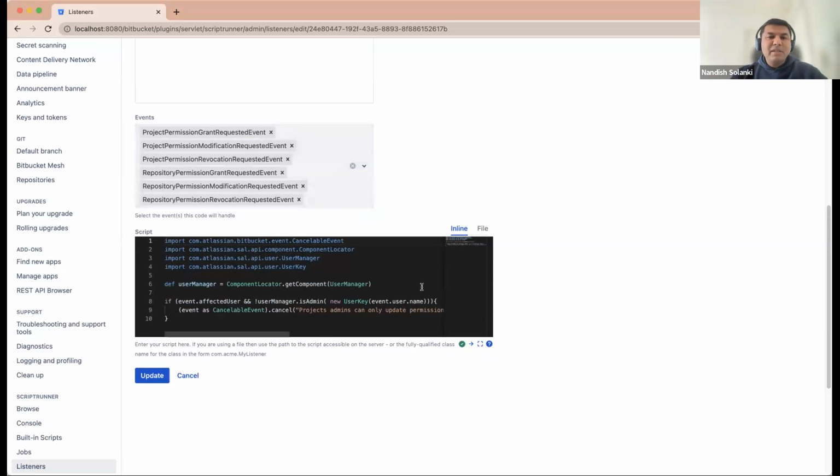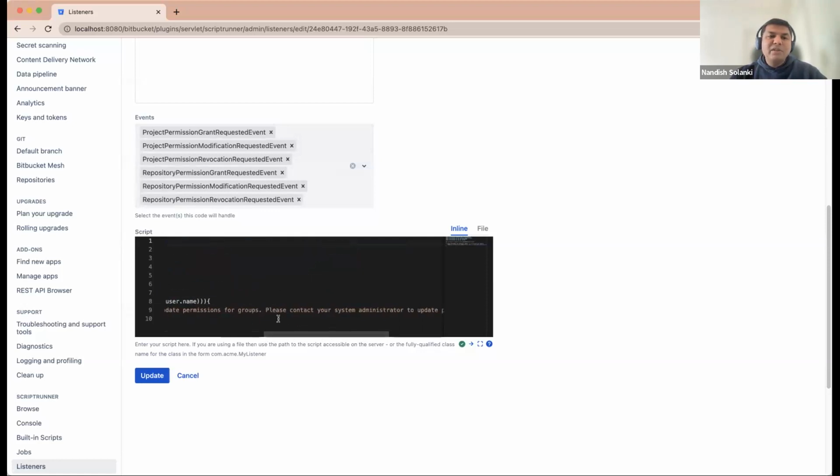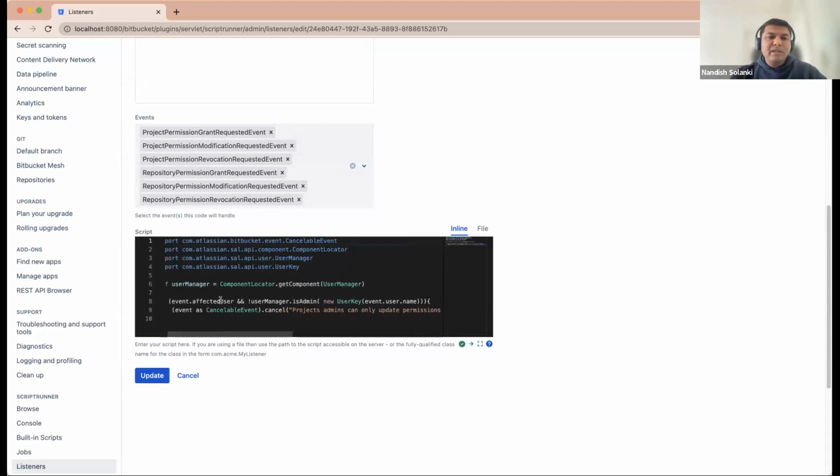And here is a simple snippet that would help us achieve this. We're getting a user manager to see whether the user is an admin or not, and we will see if the event is affecting a user. If it's affecting a user, then I'll just cancel it with a message saying project admins can only update permissions for groups, and you can contact your system administrator to update permissions of individual users. Simple snippet, nothing fancy. This is just checking if the event affects a user, and this is just checking if the user who is updating is an admin or not.